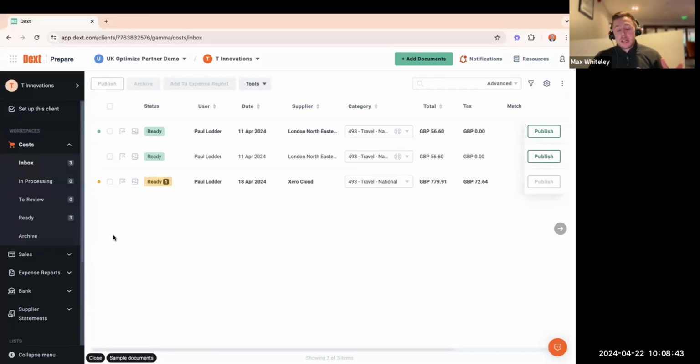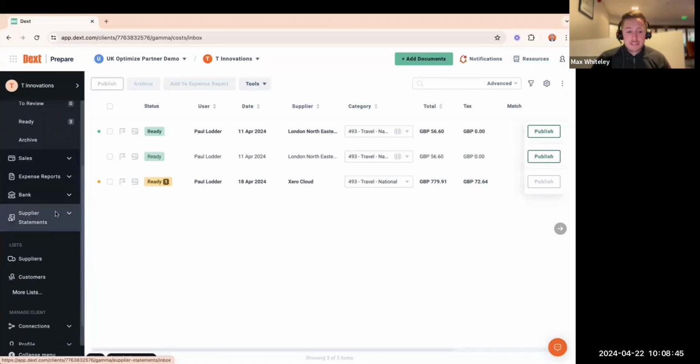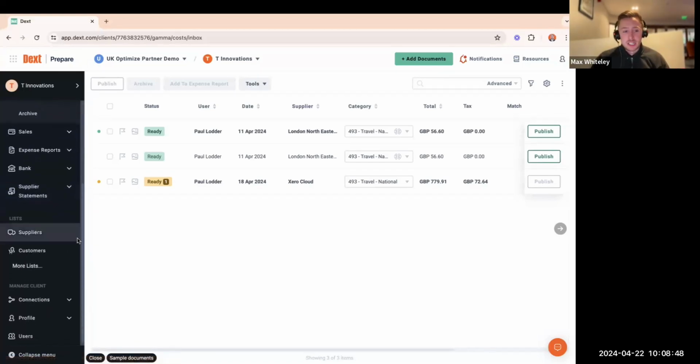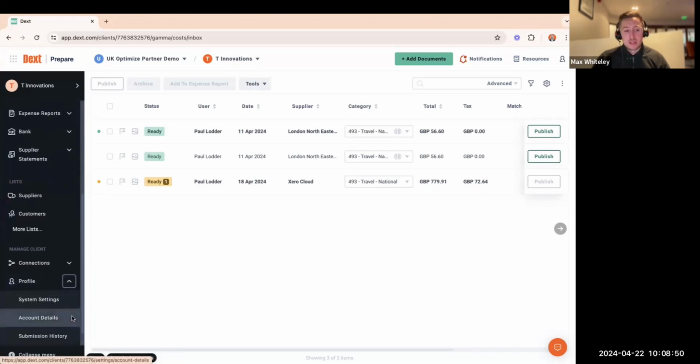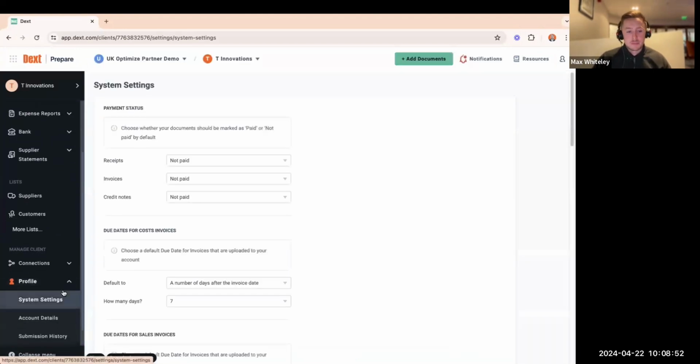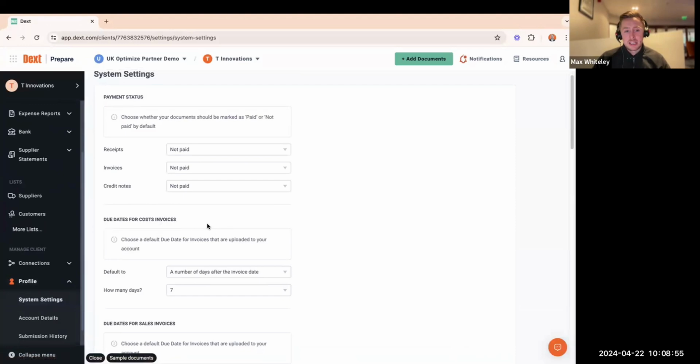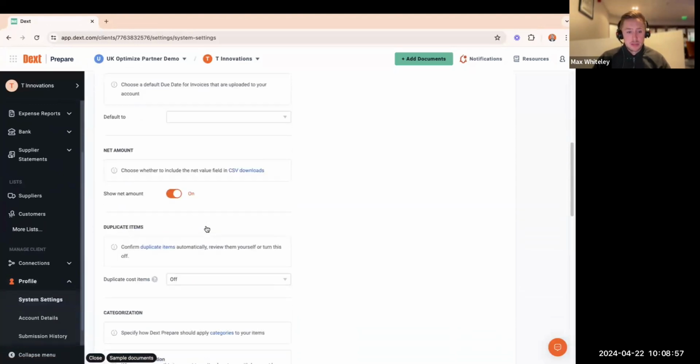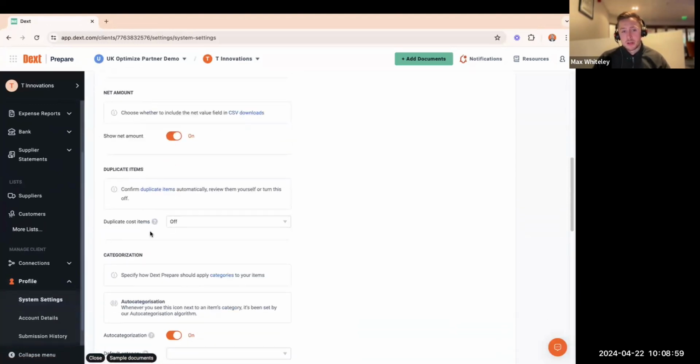So in your Dext Prepare, if you scroll down on the left-hand side, I'll show you where all the duplication settings are. If you go into your profile and then system settings, it'll jump into the settings. And here, if we scroll down a little bit, we've got duplicate items right there. Duplicate items have 3 settings. At the minute, we're set to off. That means Dext Prepare will not look for any duplicates whatsoever. So whatever you scan into the software will go into your cost inbox, ready to be processed into your Xero, your QuickBooks, your Sage. Alternatively, there are 2 other settings.